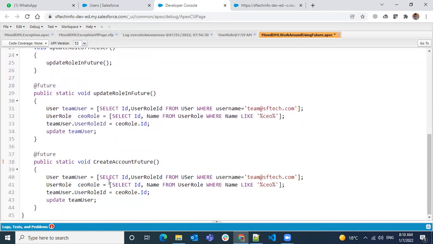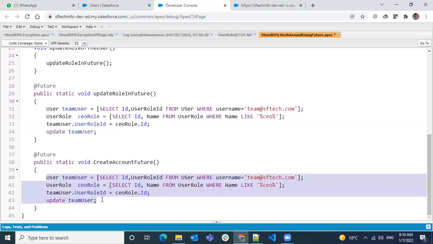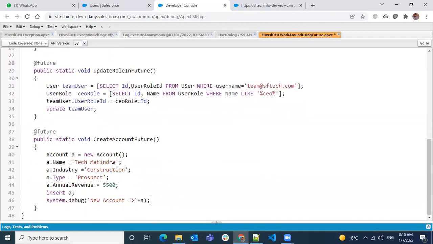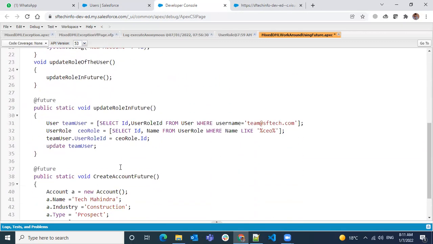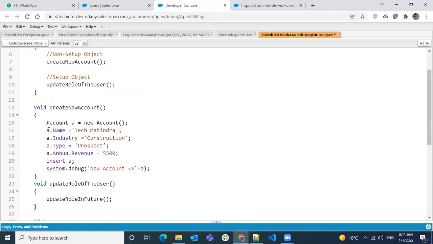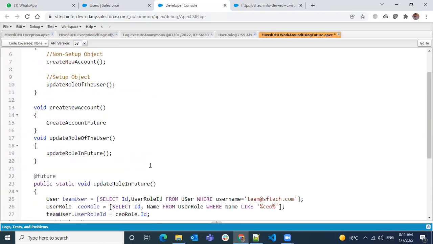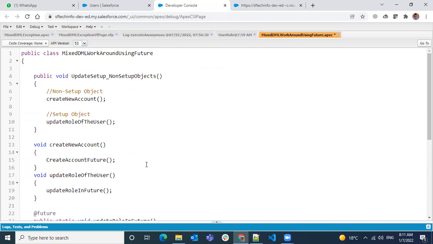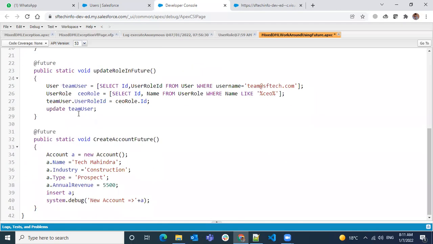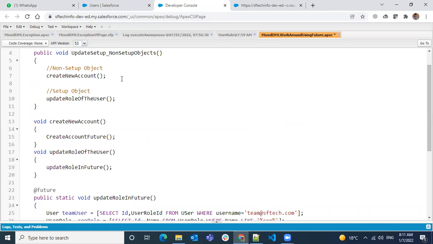to here, and then create account future. So here I made both as future methods. We cannot call a future method from one more future method, but we can call two future methods from the same method. It's not cascading. It is doing a parallel thing.